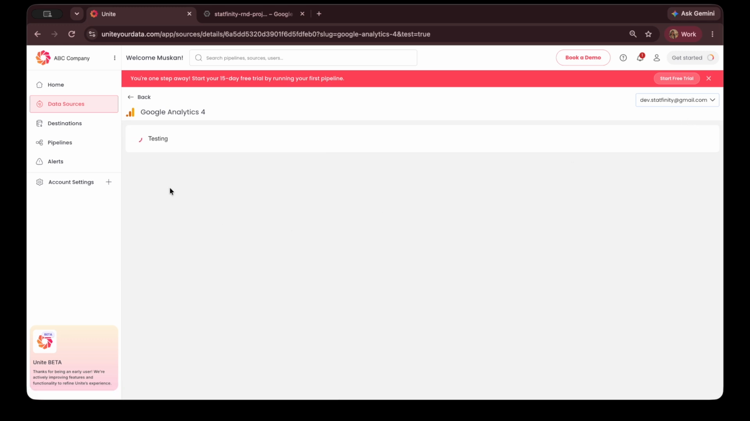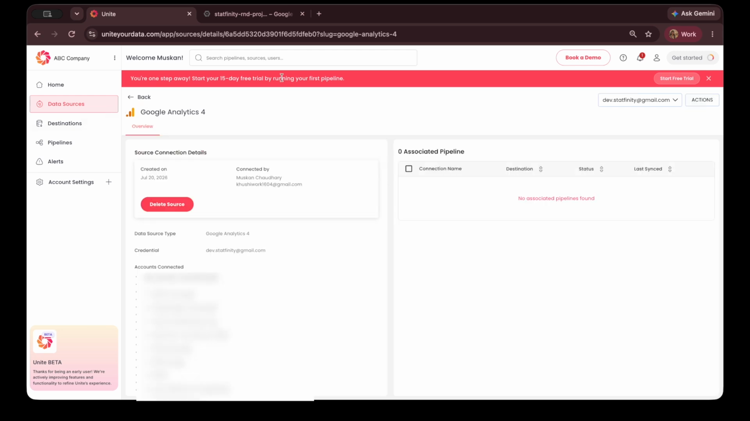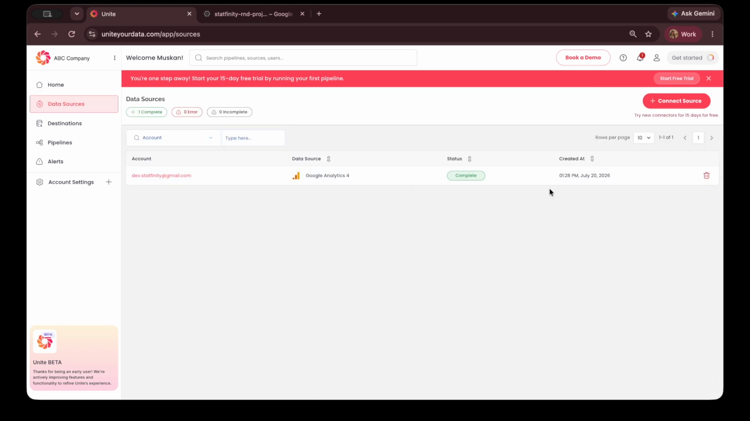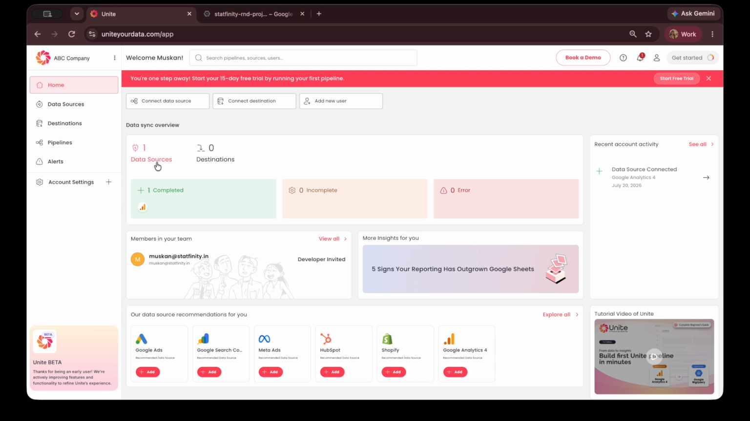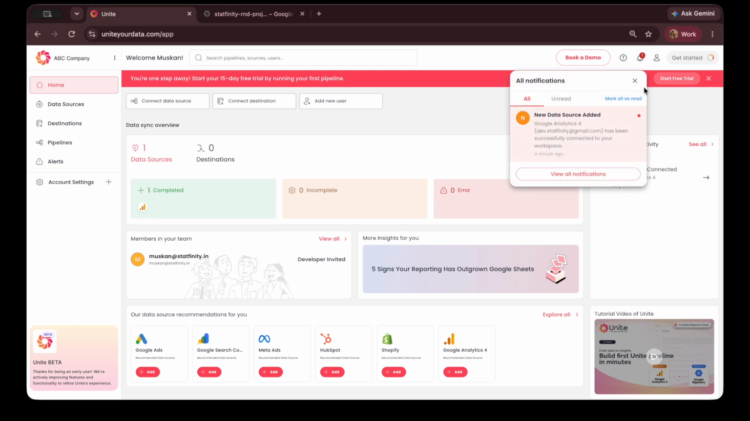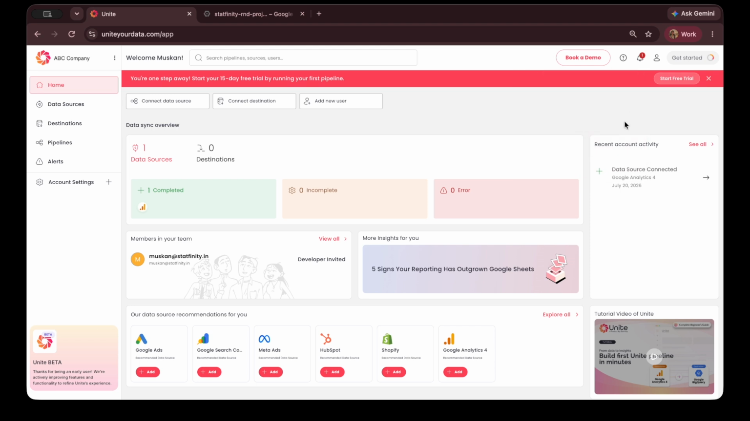And from the top right, you can see an Actions button out of which you can test the connection of the data source. By testing connection, it means you can re-verify your account's permissions. By this, you can prevent any broken pipelines due to data source authentication. If you click on the top, Get Started, you see the data source checkbox is checked under Setup Tour Guide. That means you have completed the first step of setting up the Unite workspace.